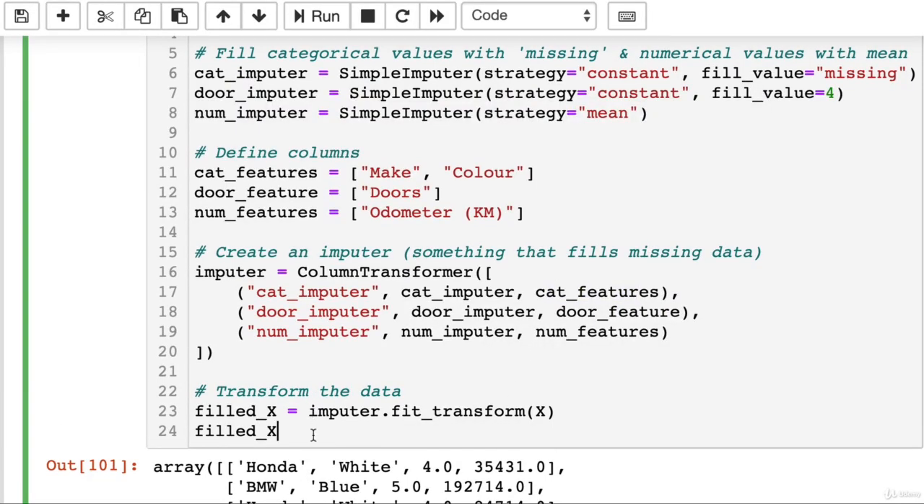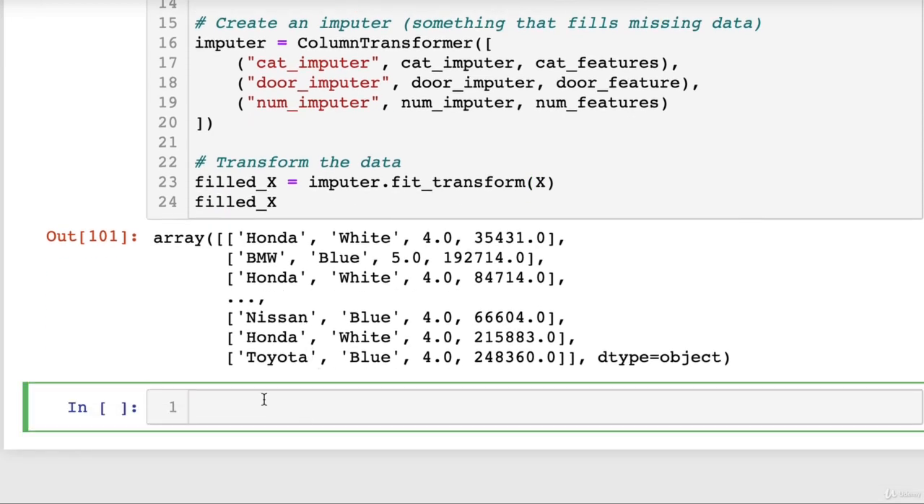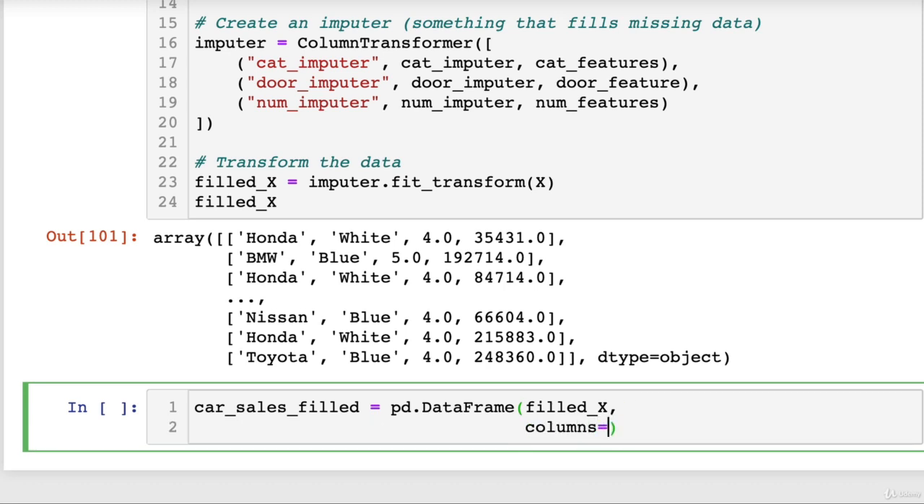And then once our transformer is defined, I've called this filled X because we're going to use our imputer and fit_transform on our X data to fill up the values of X. But don't take my word for it. Let's see it in code. So car_sales_filled, let's create another DataFrame because we want to use the same checking method that we've used before. We'll pass it filled X, and then we'll pass it the column names. This is just the names of what these respective columns were. You can see car is the make, color, doors, and then odometer. So that's all we're going to do here.